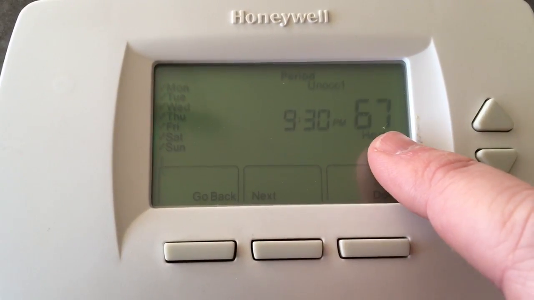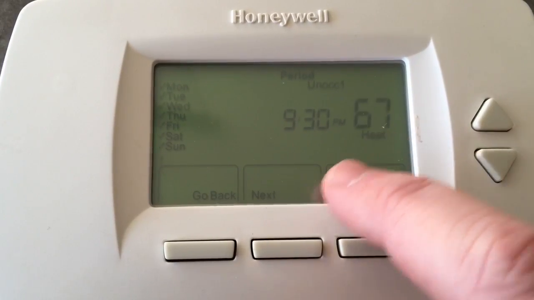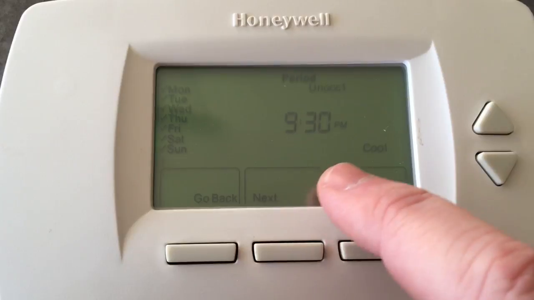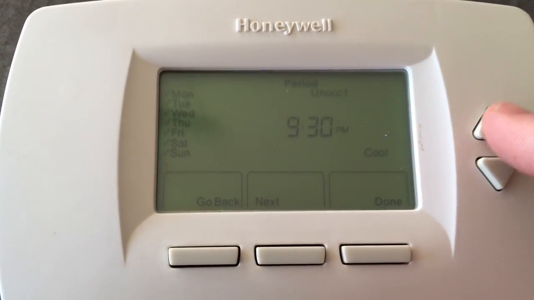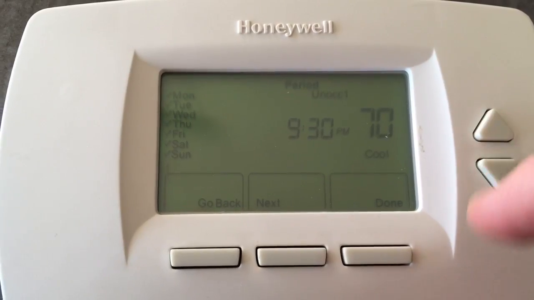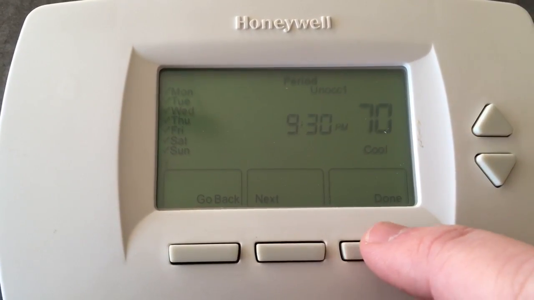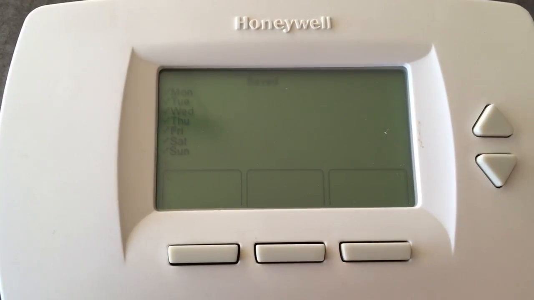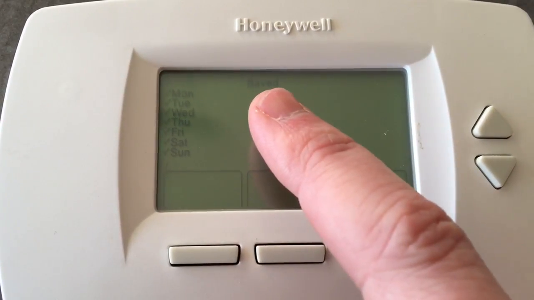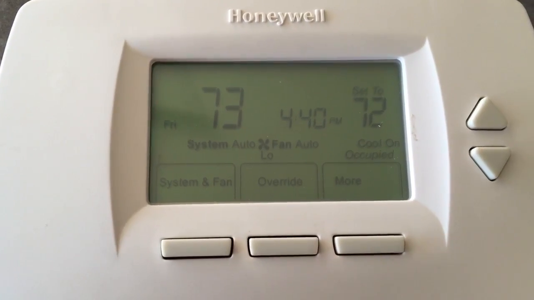Next. I want it to heat up to 67, because I want it a little bit cooler. So I'm going to press next. And then I want it to cool down to 70 is what I wrote, and that's what it shows here on the screen. But again, you can press up and down and adjust that to whatever you like. So I like that. And I'm now done. So I'm going to press the done button here. So it'll say saved up here. And then your thermostat is programmed.